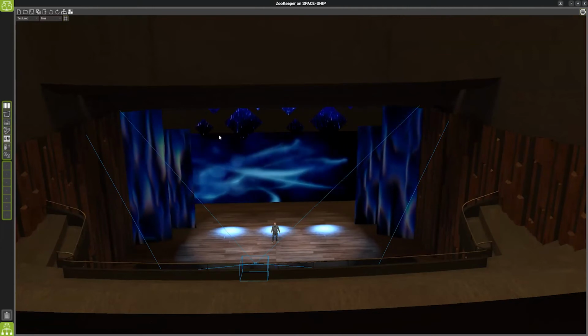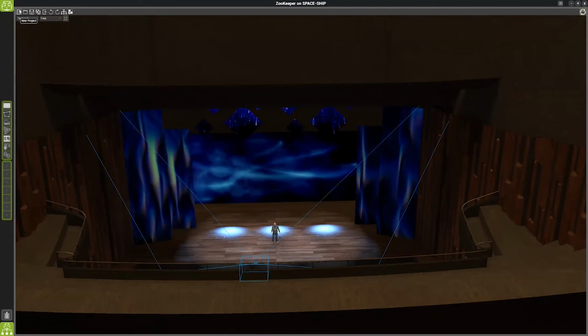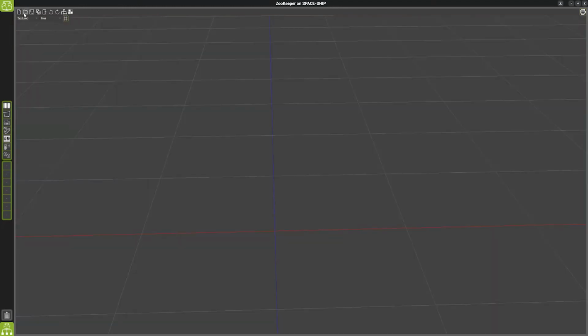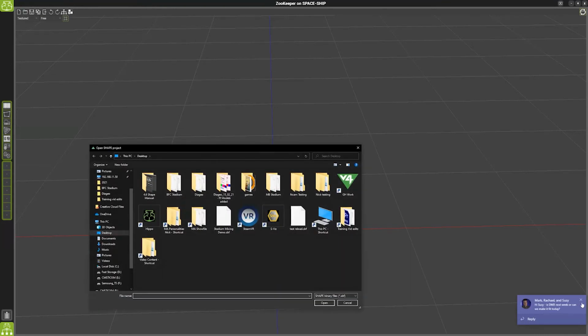So I'm just going to scrap all of this and go over how we get to this point. At the top here, we have our toolbar. The first option is a new project. That just wipes everything out of the Visualizer and gets us to a blank slate. The next option is open project.